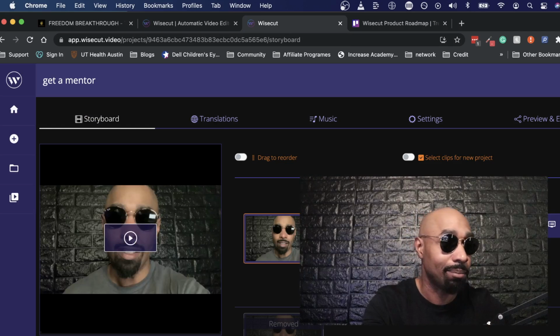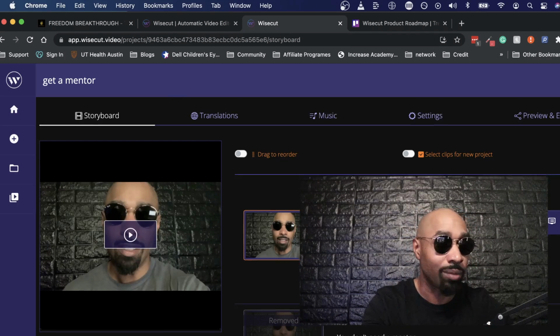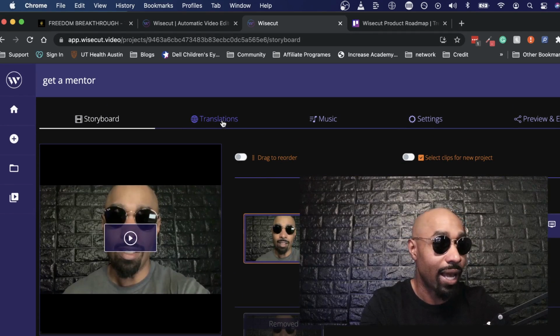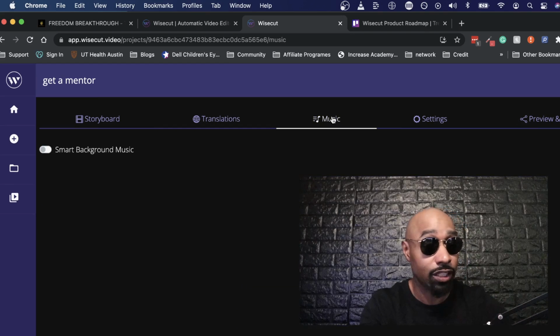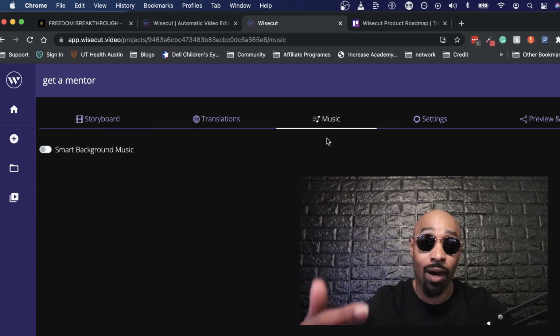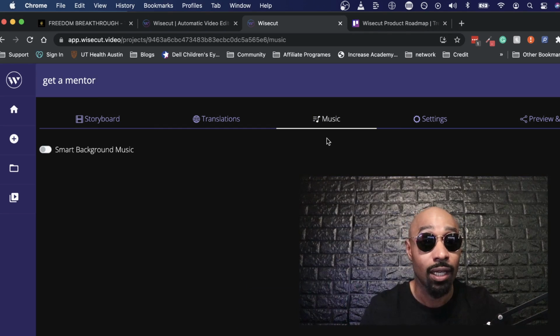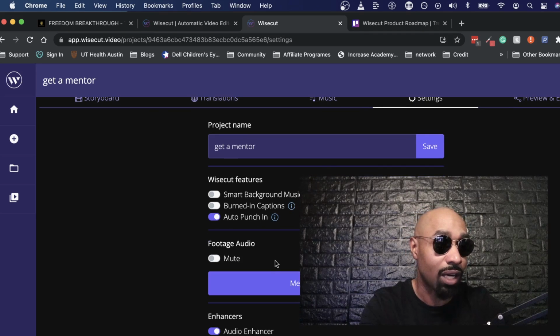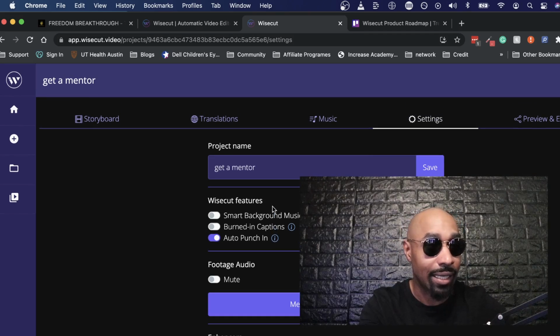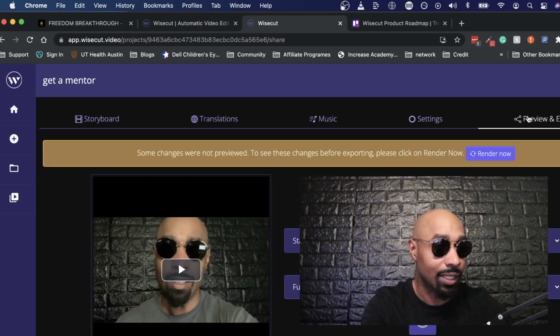Now, with all that said, you can see you can add a storyboard, control everything from here. You can add translations for different languages, as well as you can add your own music, where it takes the volume, moves it up, moves it down, depending on where you are in your video. On top of that, you got settings, and you can make some modifications here, like your audio enhancer, which I recommend. My voice sounds a lot better when I use it, as well as some other things like auto punch in, smart background music, burned in captions. A lot of good stuff in here. A lot of good stuff.